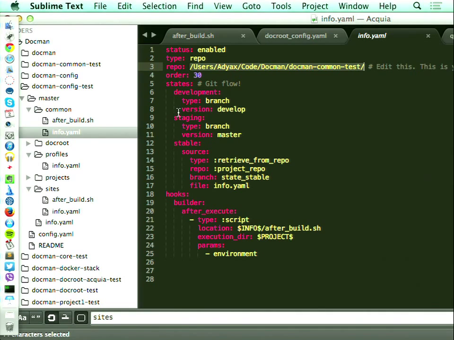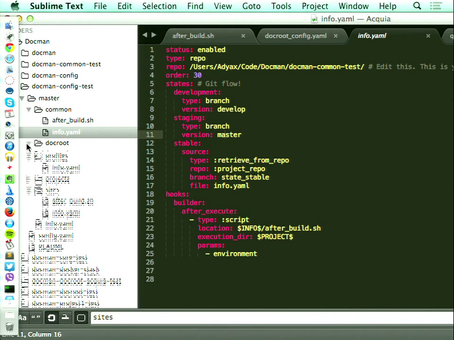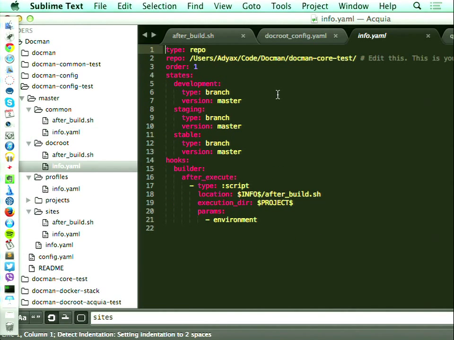The development and staging in stable environments are here and represented by the branches develop and master. Here I say that the core is in this repository. The files are all the same. As I said already, but I have to repeat, Docman will scan your config repository and build whatever you say to build.